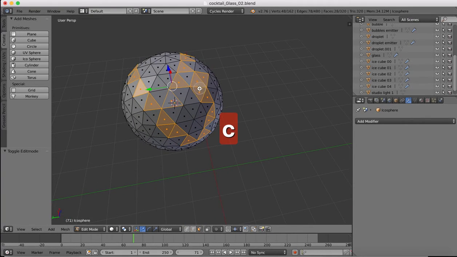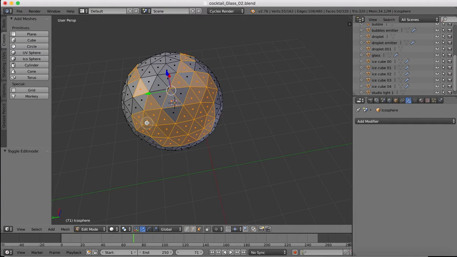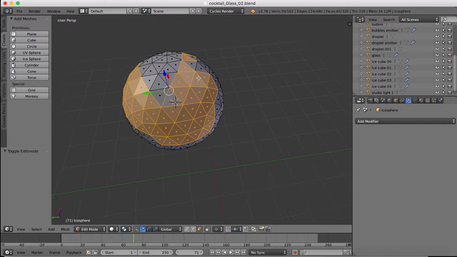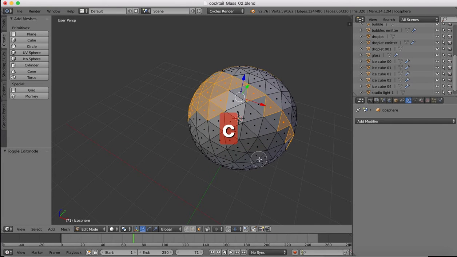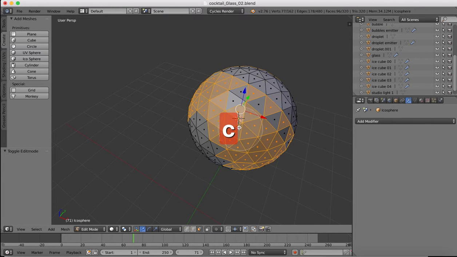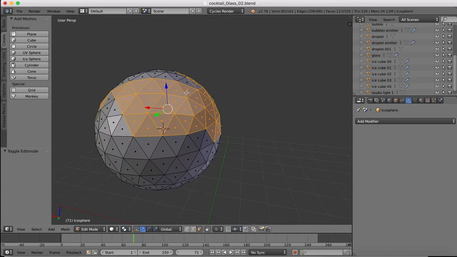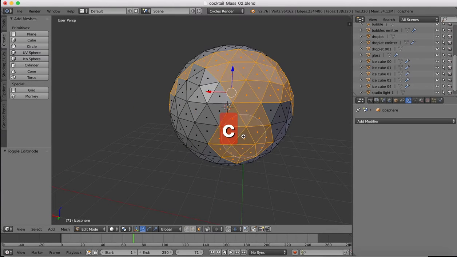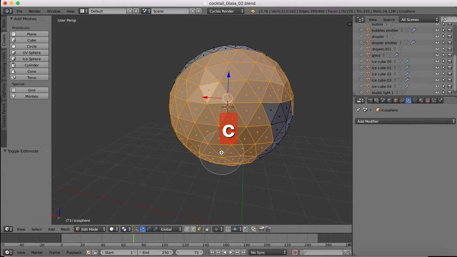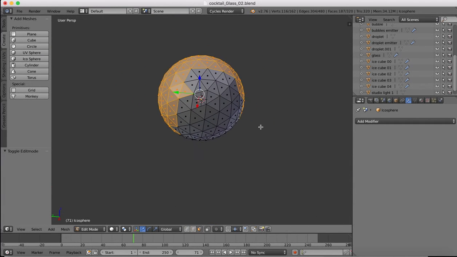So then we'll hit C for circle select. What we basically want to do now is select everything that's outside of that wedge. C for circle select again. Just going to make the circle a little bigger. We're going to come along and select everything around there. And everything around here. And around the bottom.